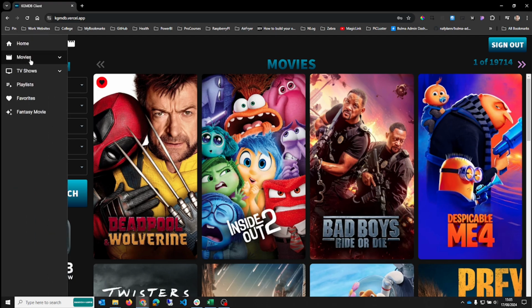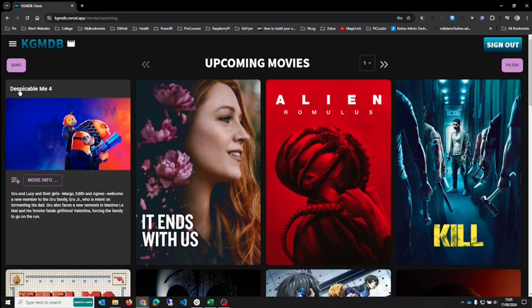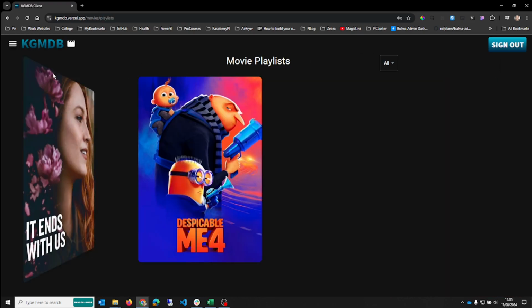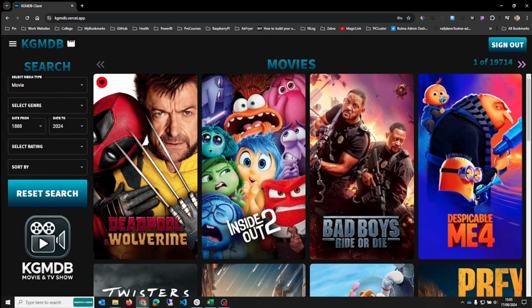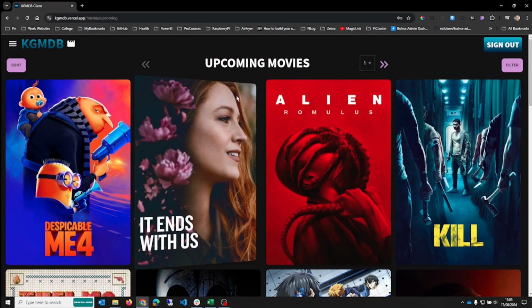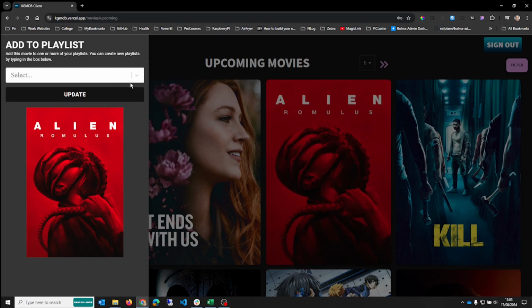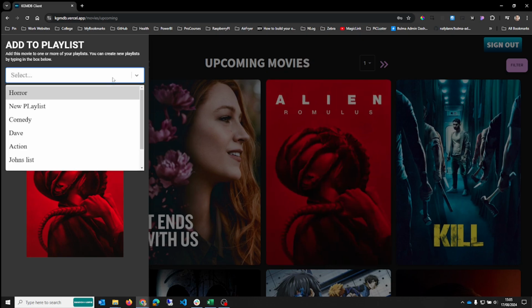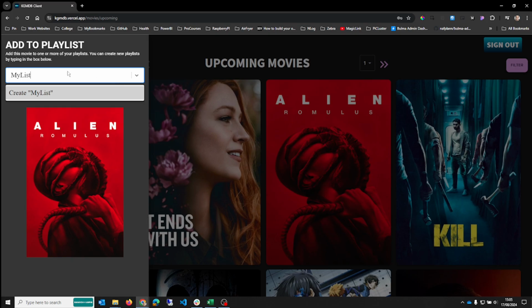If you go to upcoming movies, you can add something to your playlist by pressing this, and I made a custom component here. With this custom component, you can actually create new lists. And it will add the movie to that list.